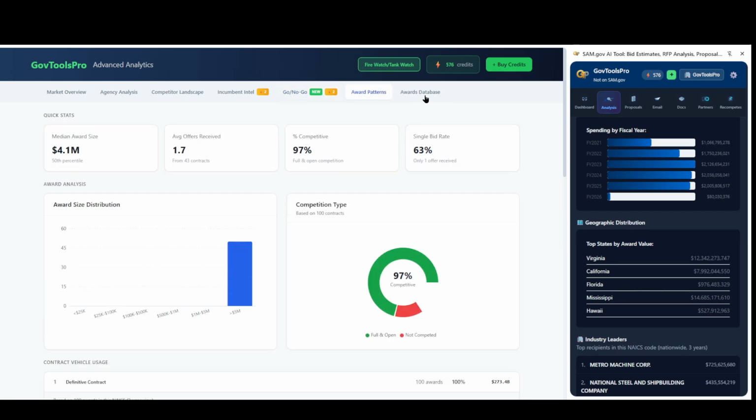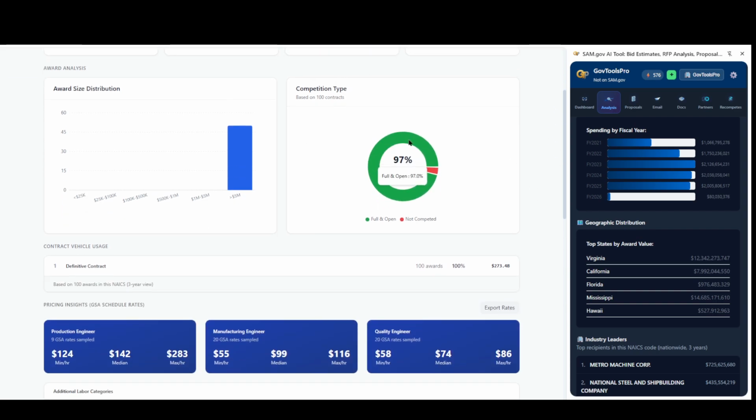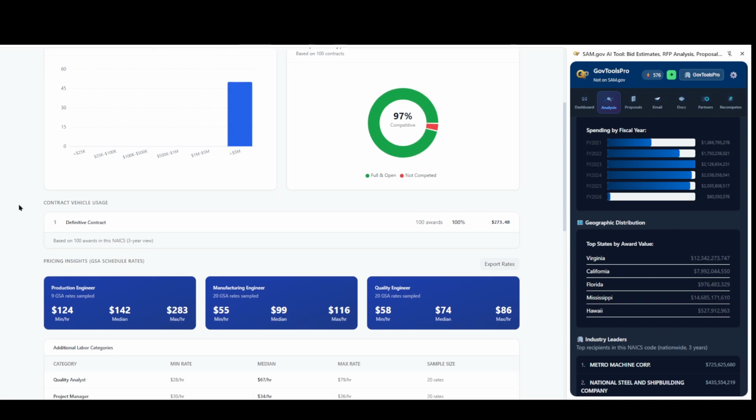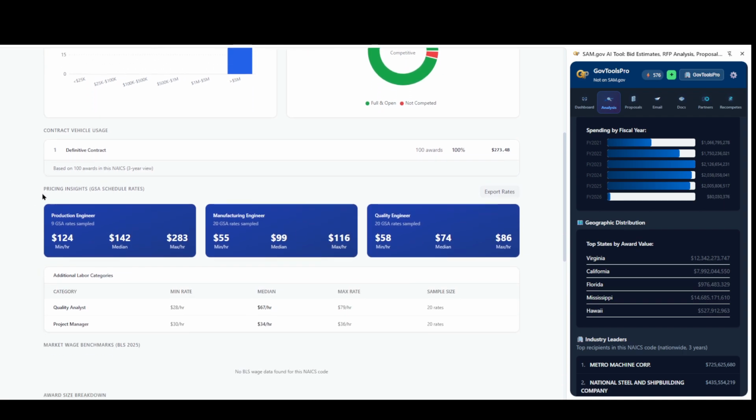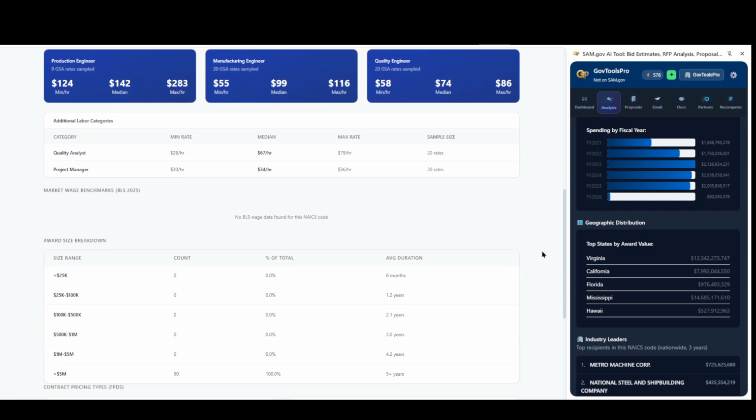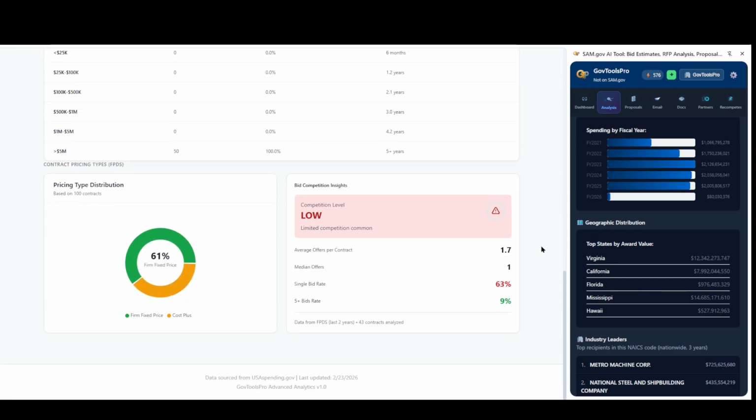Second to last is our award pattern. It's going to give you some quick stats on the competition type and spending, the award size distribution over different ranges of values. We're also going to show you some pricing insights, and this is from the GSA schedule rates, and that's definitely good when you're putting your proposal together. And it also gives you a kind of subjective bid competition insight. So based on other similar solicitations, average offers for that contract was about 1.7, so it's pretty low. Single bid rate about 63.